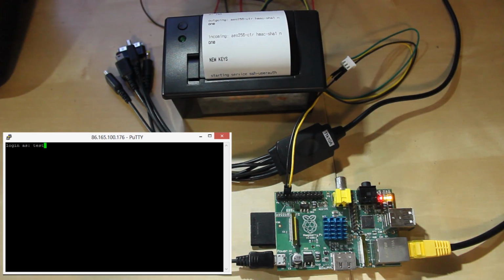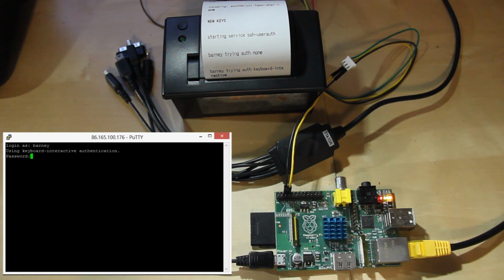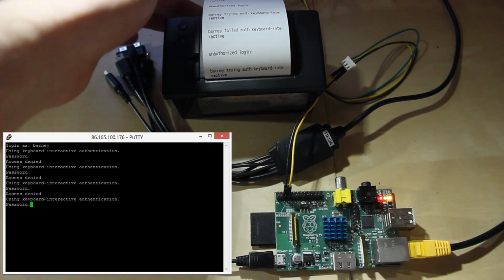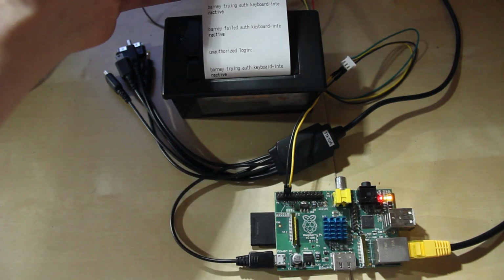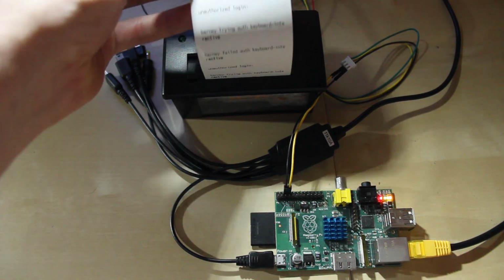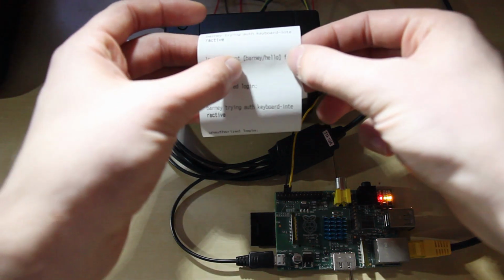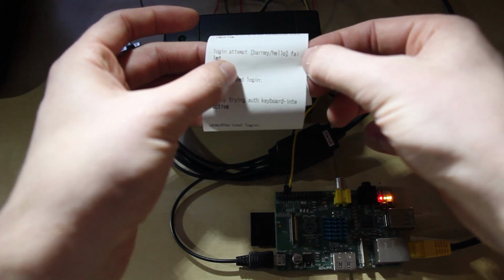And if I try to log in with a fake username and password, and try a few times, you can see each action comes out on the thermal printer here. So you can see, login attempt, username Barney, password hello, failed.